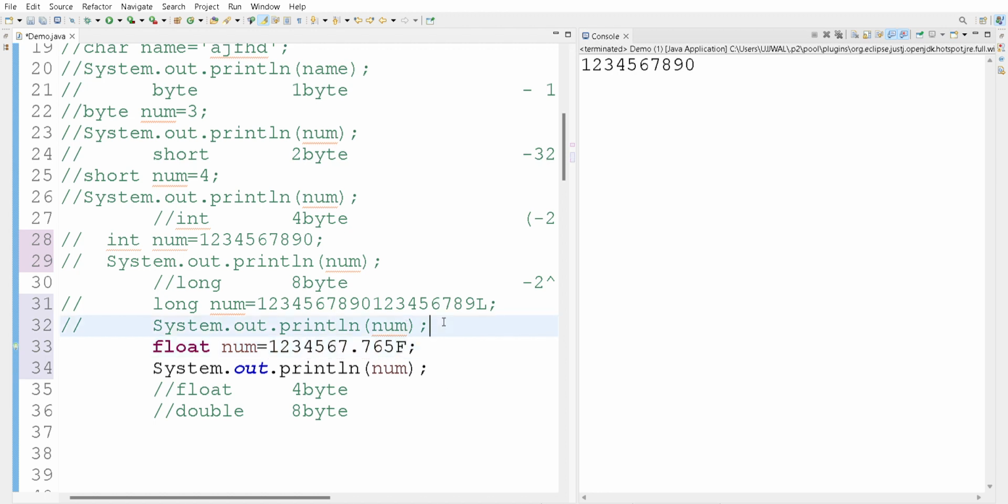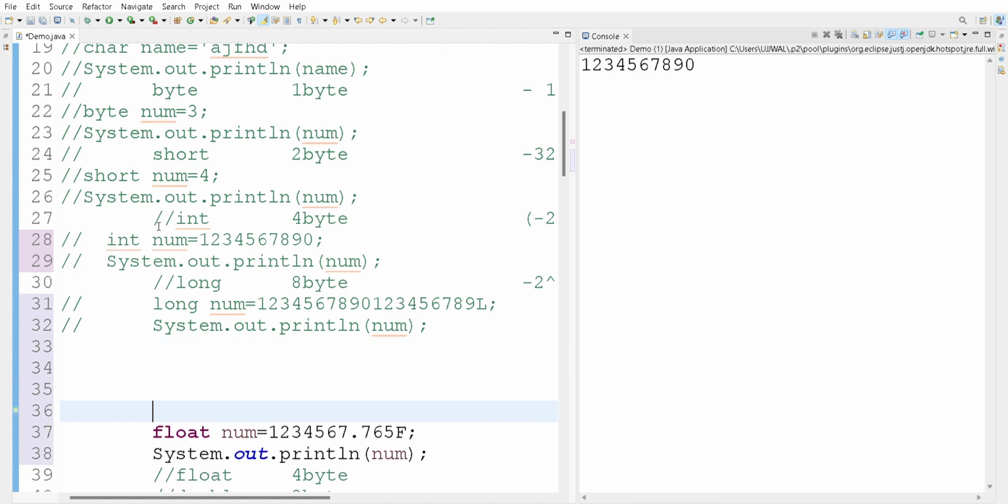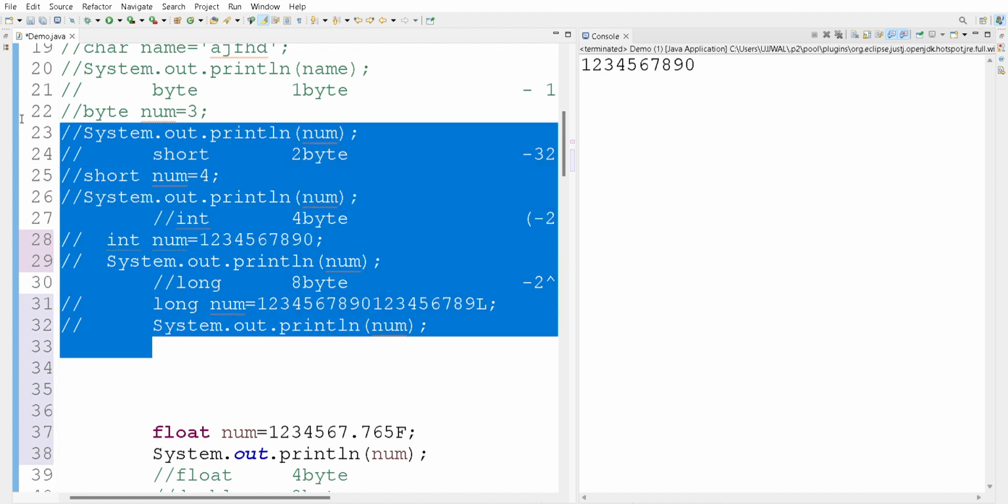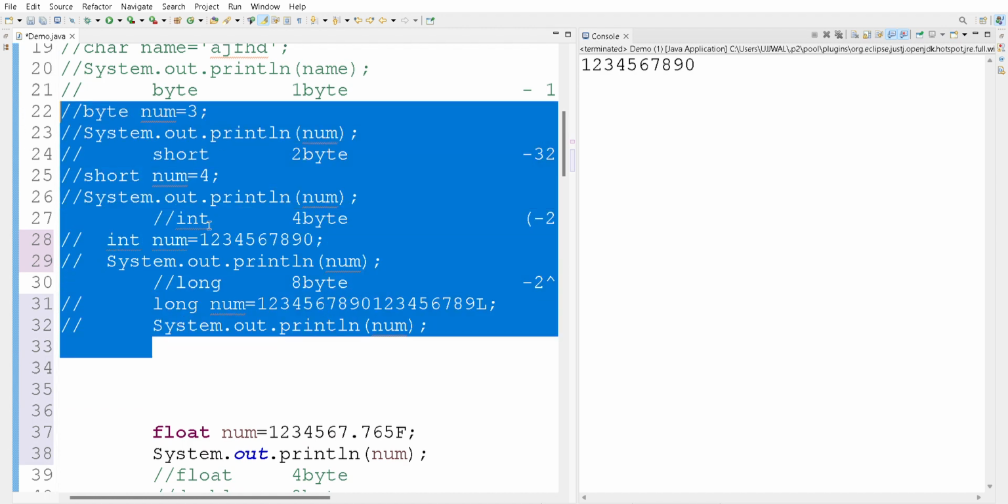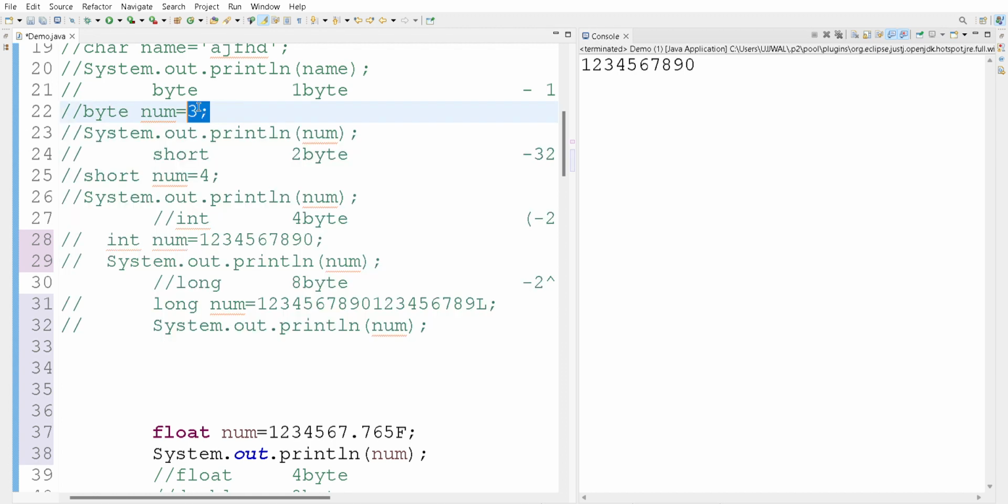So here, focus. See, why did I give L? Because till here we are using integer values. There is no decimal, not a single decimal I have used. See here, I did not use a decimal value.